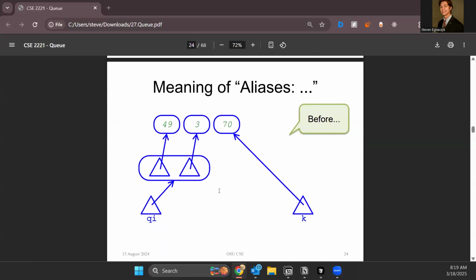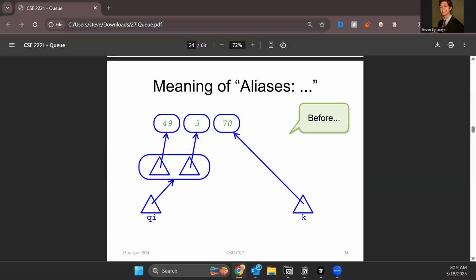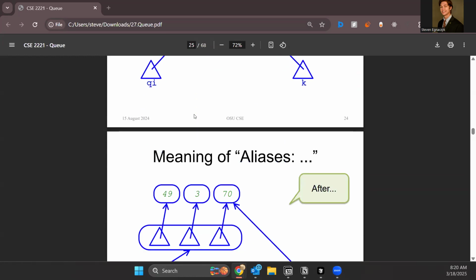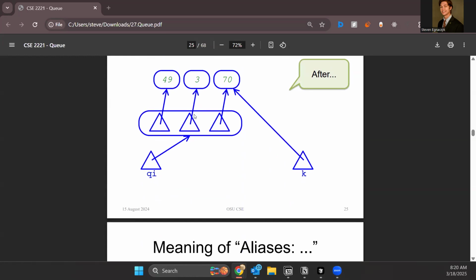So this is what it looks like before. My laptop just almost died. We have qi, which is pointing towards a queue, which has a bunch of reference types to 49, 3. And then afterwards, we have an alias that also points towards this big integer 70. So you can see how if these were natural numbers, it could get confusing, because if you modify whatever the alias is at the back of the queue, it's going to update that k. If you change that value of k, it's also going to change the value of the last element in the queue.